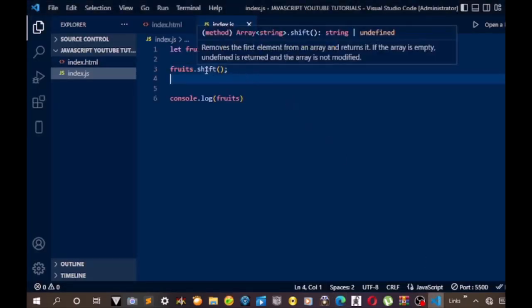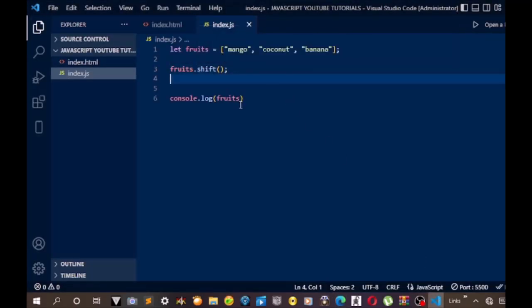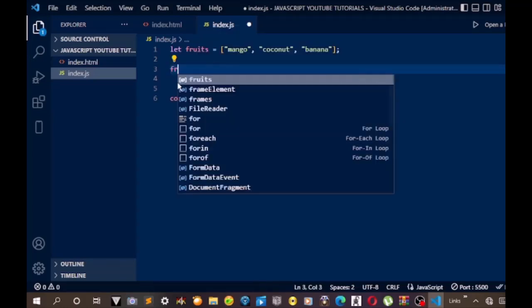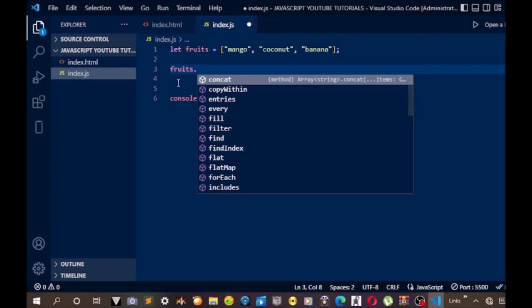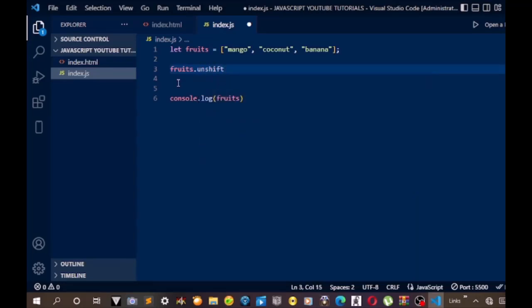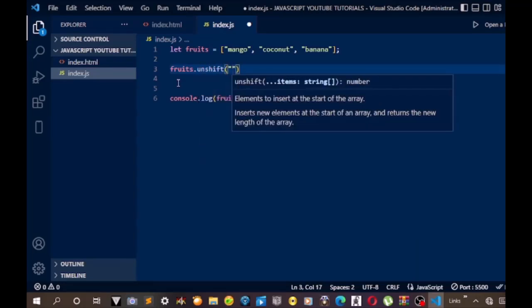Okay, and the unshift is used to add a new element to the first position, or to the first index. So fruits.unshift, that means we are adding a new element to the array, but that will be the first element. So let's say we are adding pear.